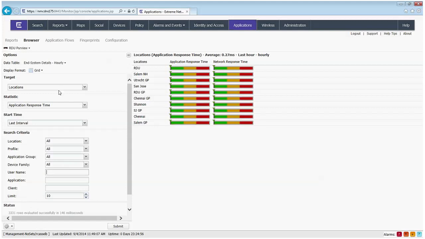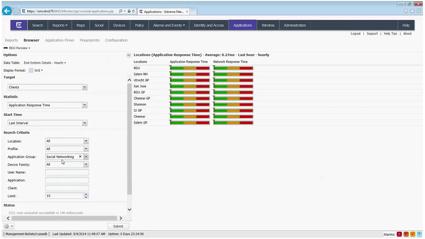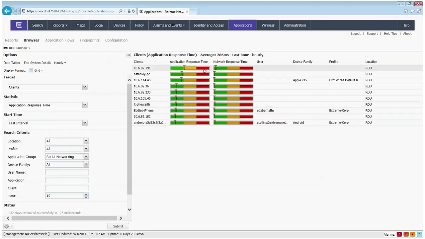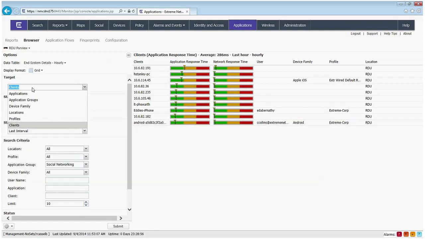Again, you can break it down by device type, application groups. If you want to know who's using what types of social media, you can do that. So for example, we tend to be a very social company. We actually encourage social networking. So we can pretty easily see who's the most social, what the response time looks like. What I really probably want to know is how many clients there are, how many flows people use. But it's really easy to drill in and slice and dice.